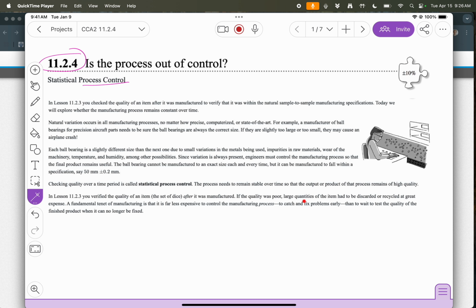manufactured. If the quality was poor, large quantities of the item had to be discarded or recycled at great expense. A fundamental tenet of manufacturing is that it's far less expensive to control the manufacturing process to catch and fix problems early than it is to test the quality of finished products that can no longer be fixed. So basically, that's what we're going to look at. Can we check the manufacturing process to make sure that we end up with those quality pieces so we don't have to throw stuff away?